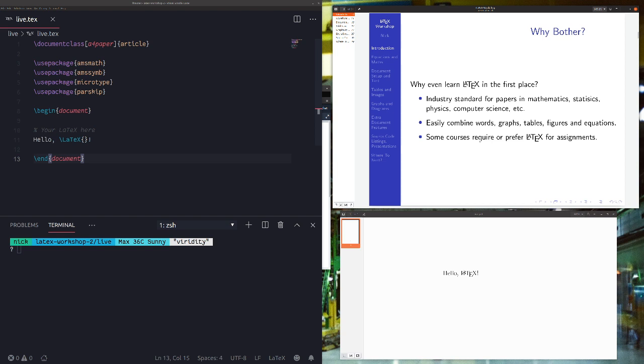Let's move on. So, why do we want to even learn LaTeX in the first place? It's become sort of an industry standard, mostly in maths and statistics, just because it's really easy to typeset things like equations. But also in anything else that uses a lot of maths, particularly in research, like physics and computer science research. It makes it really easy to combine things like words and graphs and all the sorts of things that you would need in an academic document without really having to worry about the formatting.